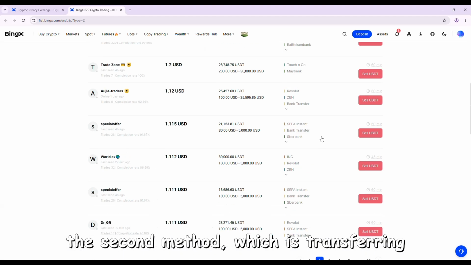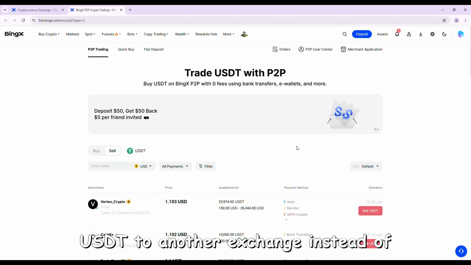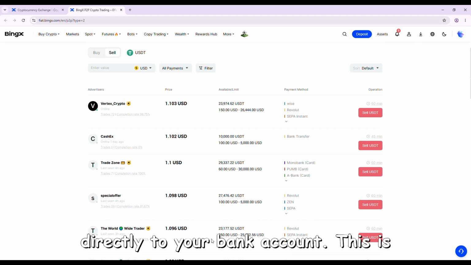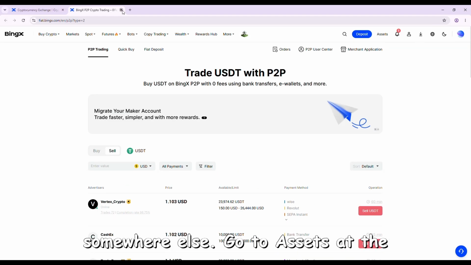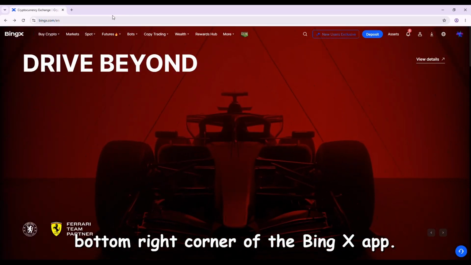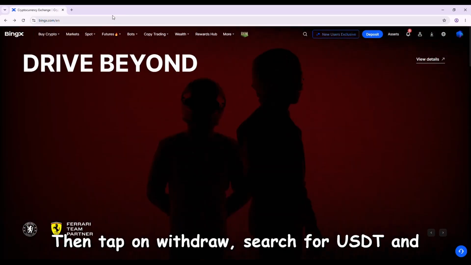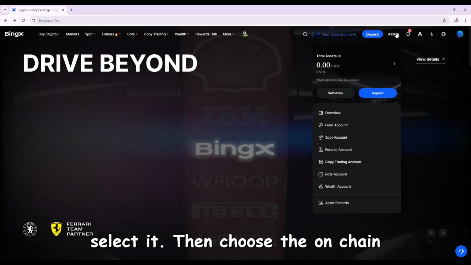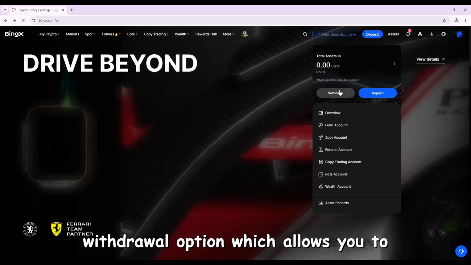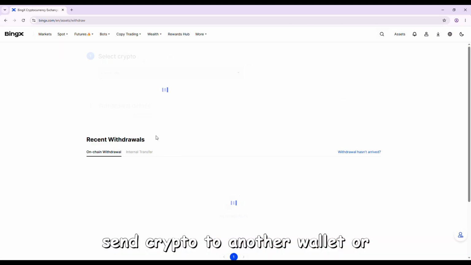Now, let's look at the second method, which is transferring USDT to another exchange instead of directly to your bank account. This is useful if you want to continue trading somewhere else. Go to Assets at the bottom right corner of the BingX app and tap on Withdraw. Search for USDT and select it. Then choose the On-Chain Withdrawal option, which allows you to send crypto to another wallet or exchange.